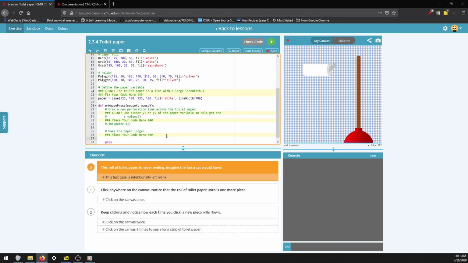To make the paper longer, all we're going to do is take the paper's Y2. Remember, Y2 is this one. We're currently drawing a line that's straight across. We're going to lower that Y2 by an additional 50, so we add plus equals 50. Now let's see what happens when I run it. If I click on it, you can see that it's getting longer by 50. This is really just one gigantic line that starts at this point and goes down to the end. So that's how I'm generating my paper.